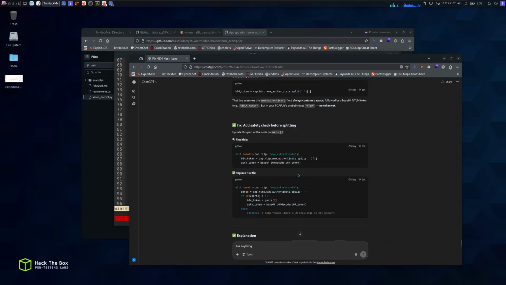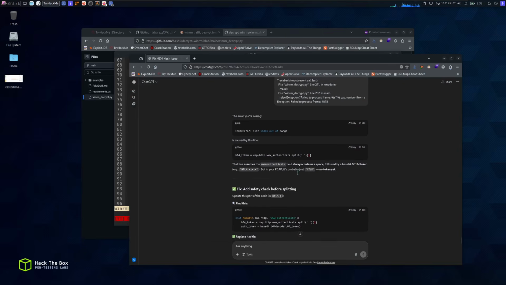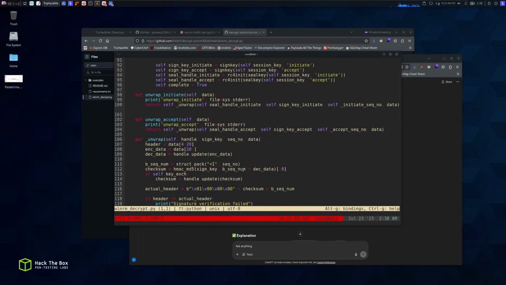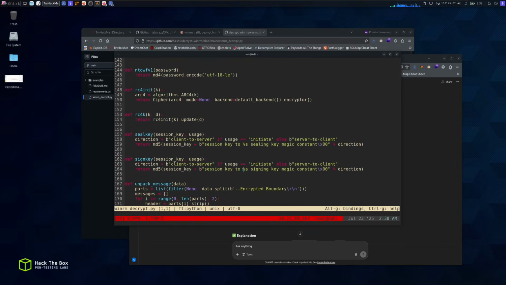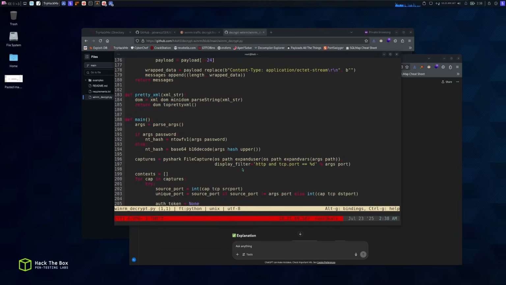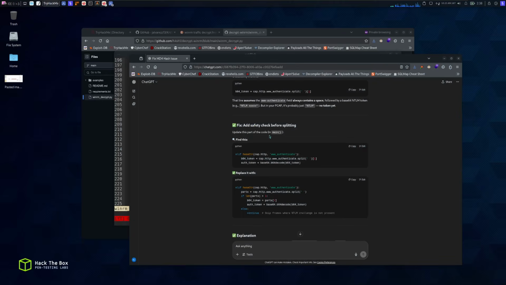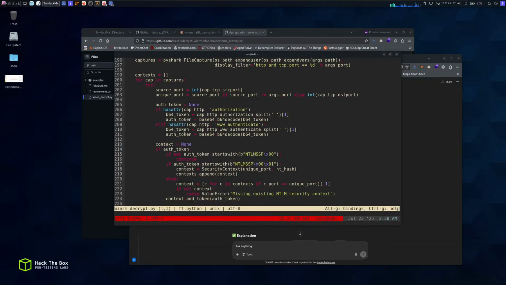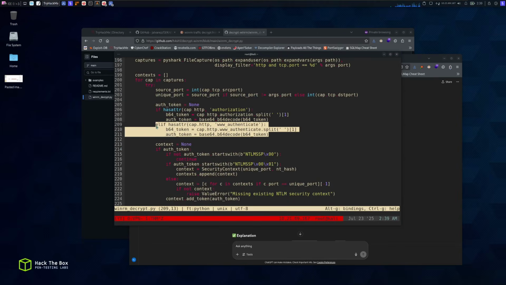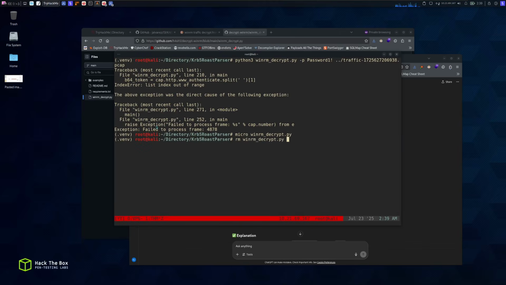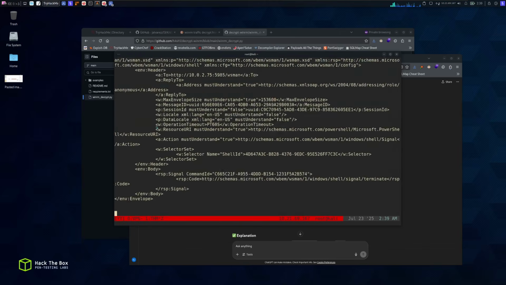Which was the line again? B64 token. B64 token. Can you guys see it? I should be using Vim right now. There we go. So I have to replace it with this, this whole thing, you mean? Okay, let's do that. Cool. And let's see if we have it now. There we go.